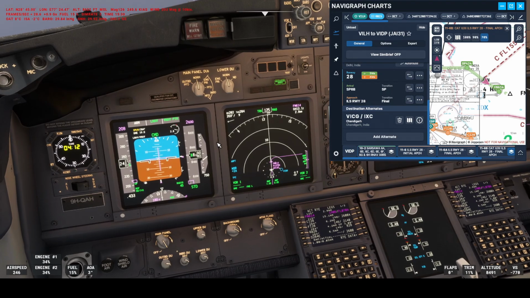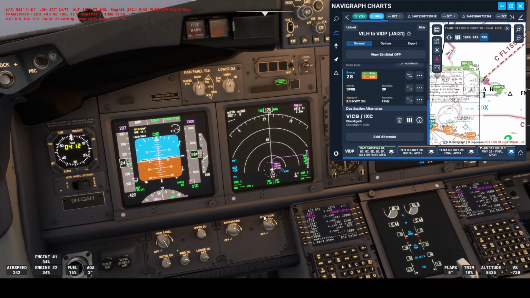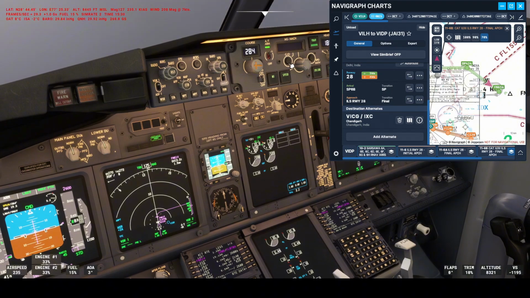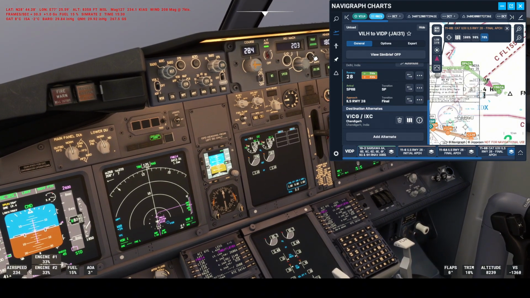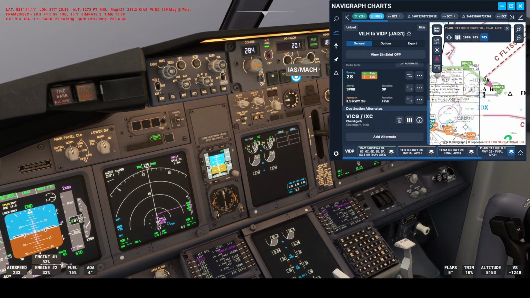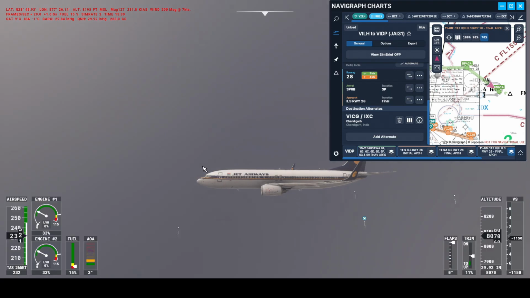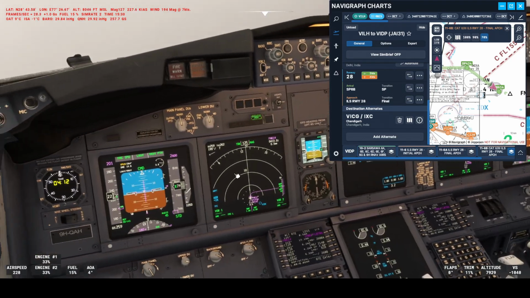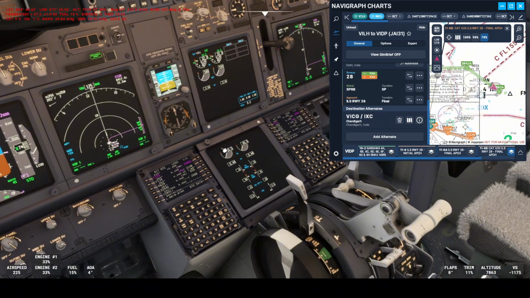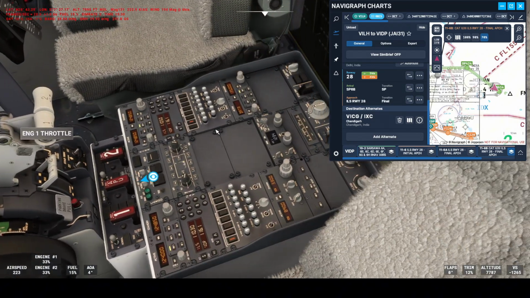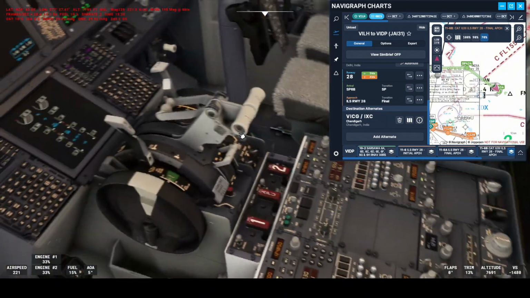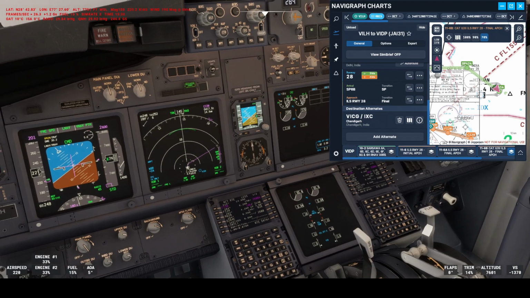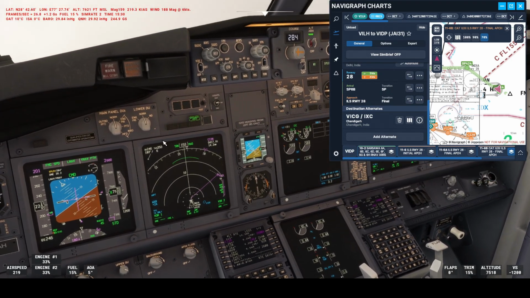Just deploying our spoilers to get our speed down, and we'll probably go into manage speed mode now by pushing that button there. And because there's lots of traffic, we'll just take that down a notch, that warning system, so it doesn't beep at us.